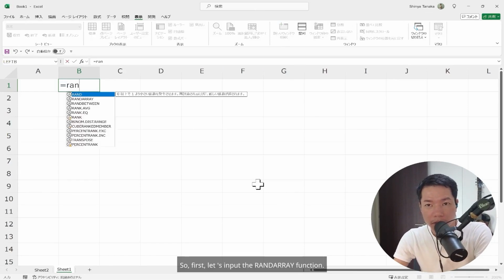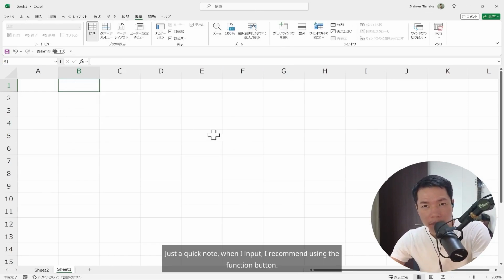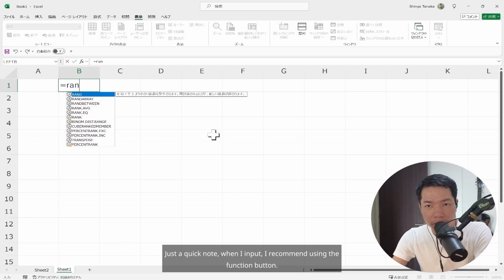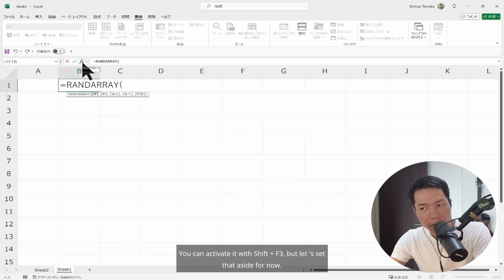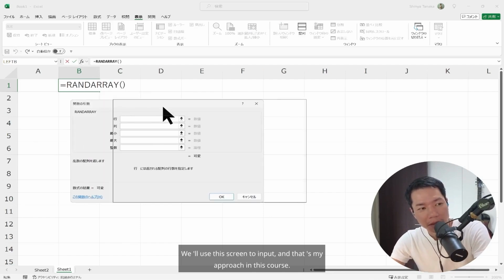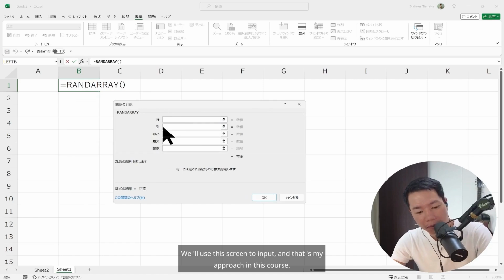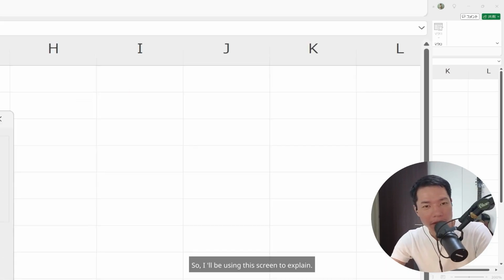So first, let's input the RANDARRAY function. Just a quick note, when I input, I recommend using the function button. In my course, I recommend using the function button. You can activate it with Shift plus F3, but let's set that aside for now. We'll use this screen to input, and that's my approach in this course. So, I'll be using this screen to explain.